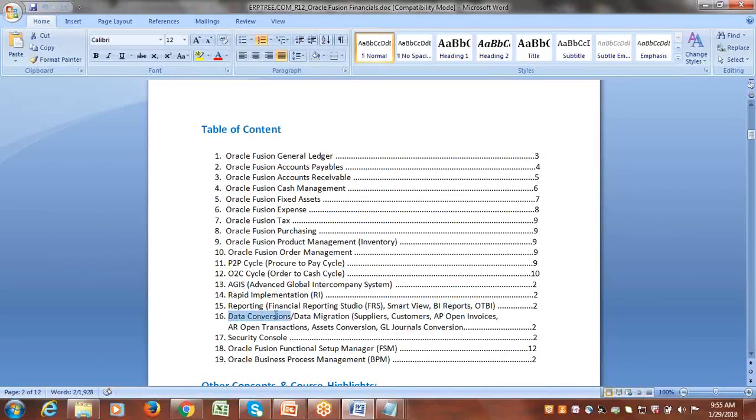And along with that, we'll go through all these data conversions or migrations: how to load the suppliers, how to load the customers, how to load the AP open invoices and the AR open invoices, and asset conversions and journal conversions as a part of implementation time. So how we'll be loading all the data, everything we will execute and we'll see the results also.